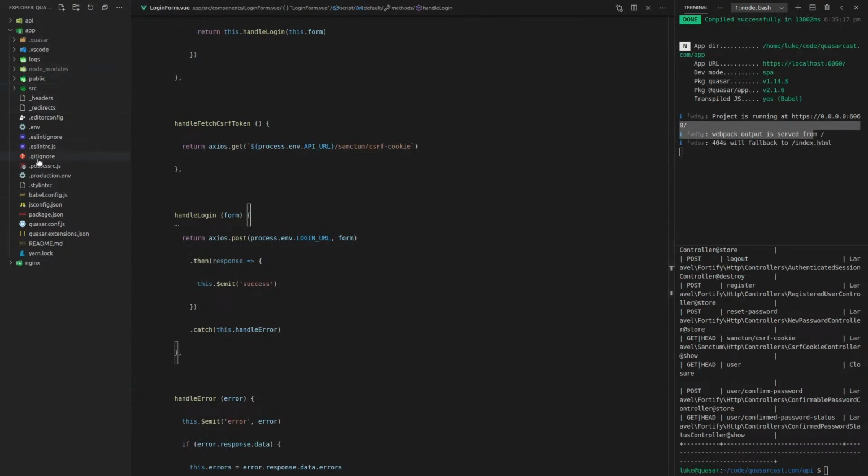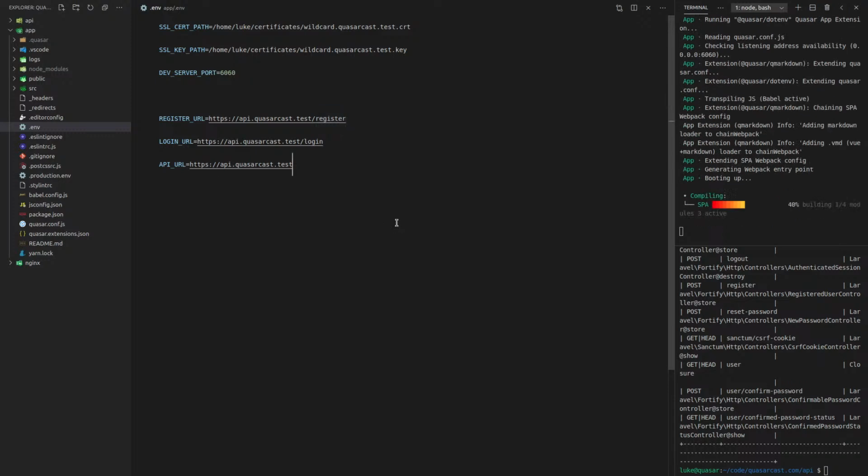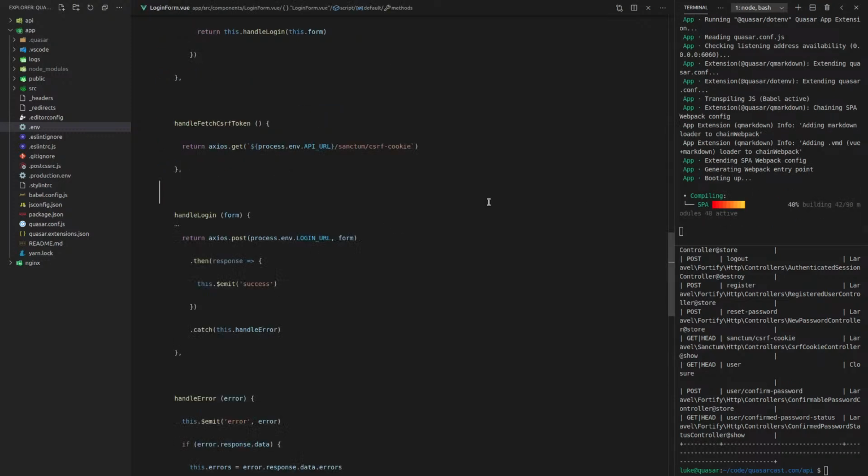So what we're going to do now is create an environment variable for our login URL. That's our register URL. This is our login URL. And this just means that it's super easy to change. So we'll change that from register to login. We'll have to restart the server because when you change environment variables, you need to restart your Quasar server. Okay, now coming back here.